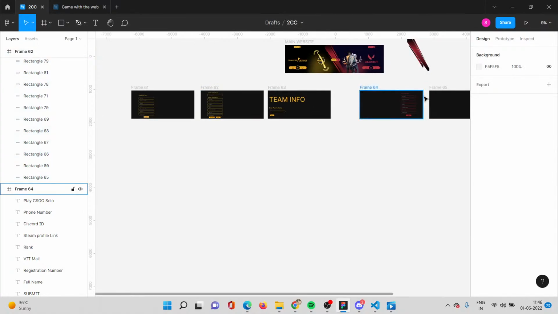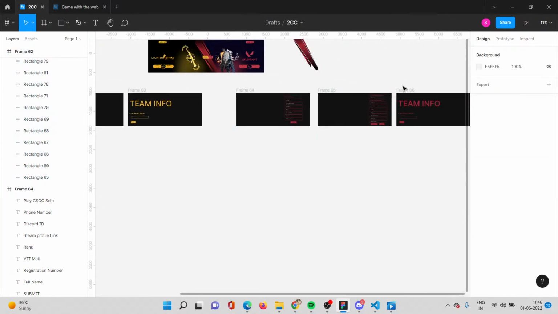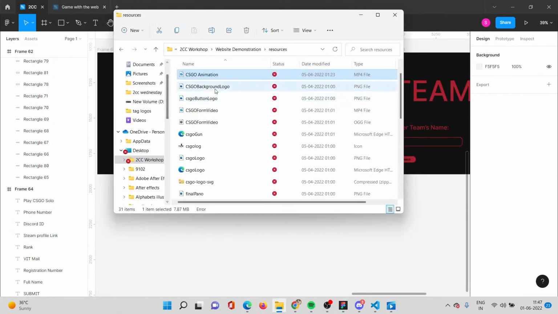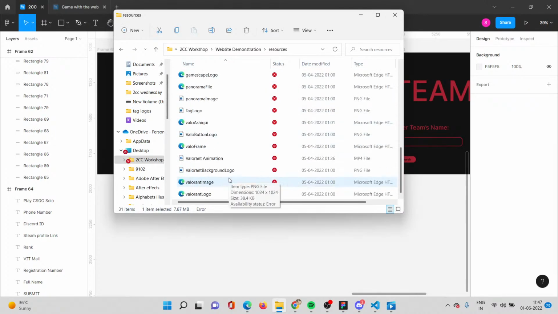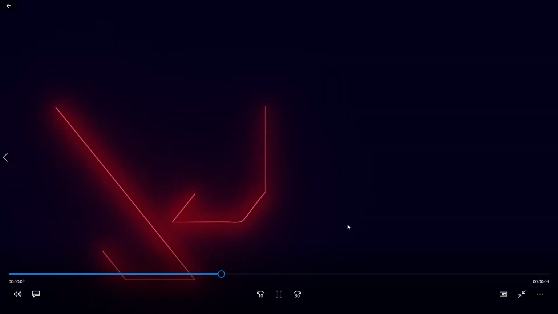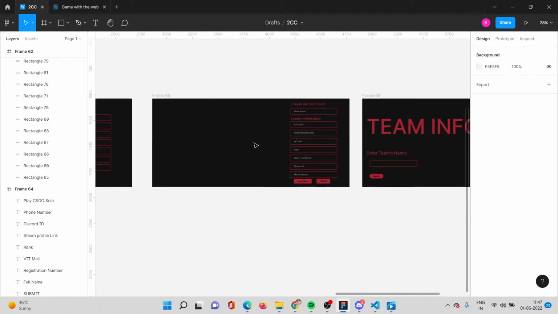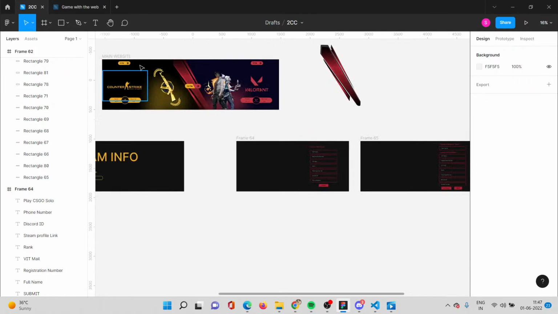The same web page is there for the Valorant form. For Valorant, the animation was this. As you can see, the animation is on the left side and the boxes which are created are on the right side, in a similar way as the CSGO form is created. So yes, this was the UI explanation.